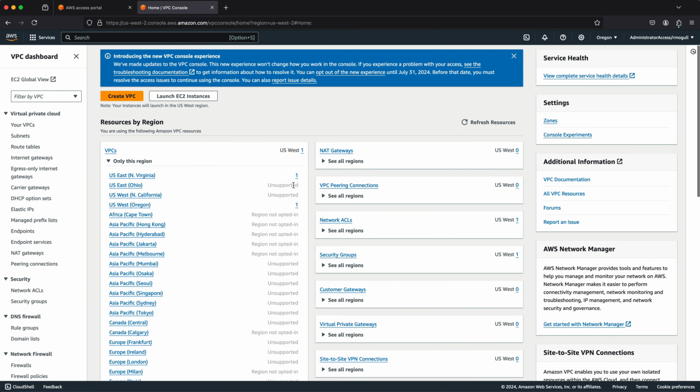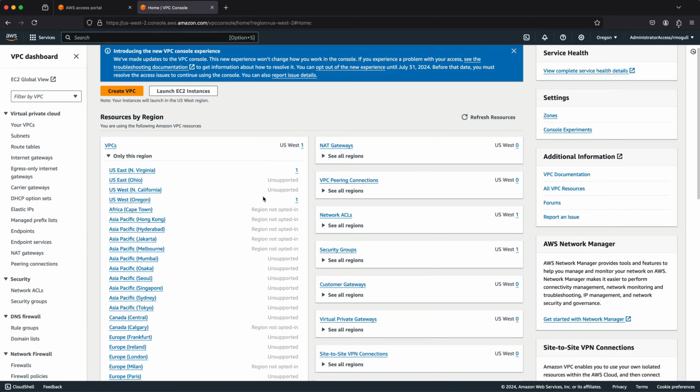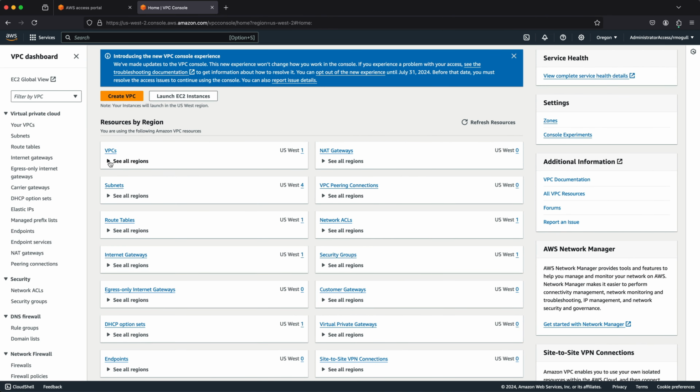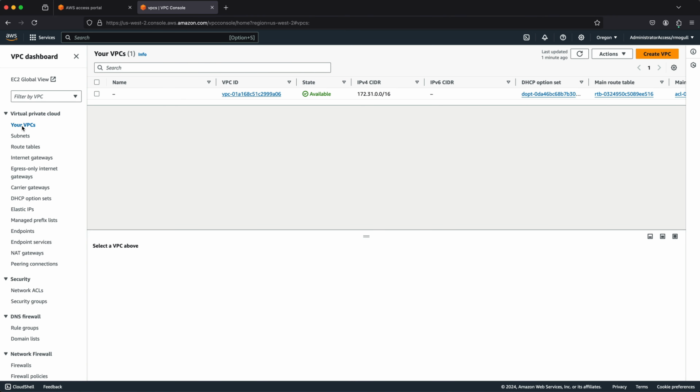Why do we have unsupported here? Because those are regions or region not opted in. Remember, we have our service control policy that blocks everything except US East and US West. So the service control policy here is working, and I can only see the regions where I actually have anything up and running. So let's walk through what a VPC is, and then we're going to walk through the major primitives, the major components that build out a VPC.